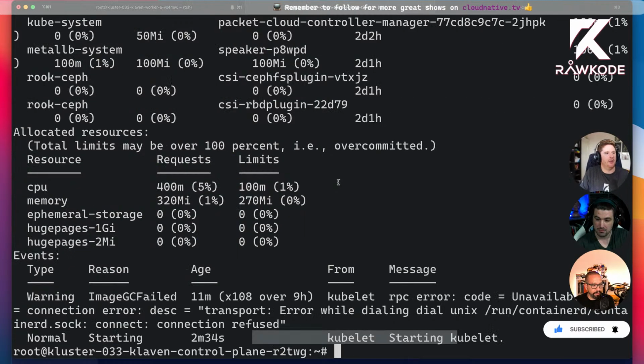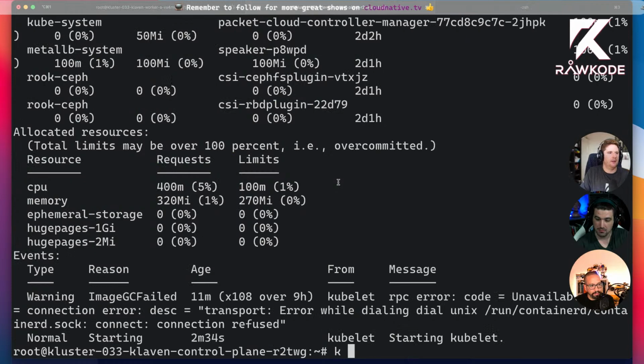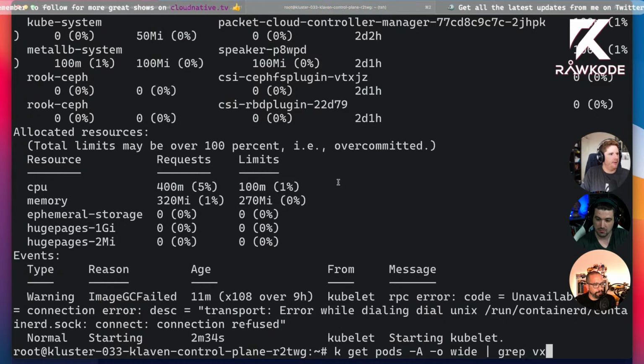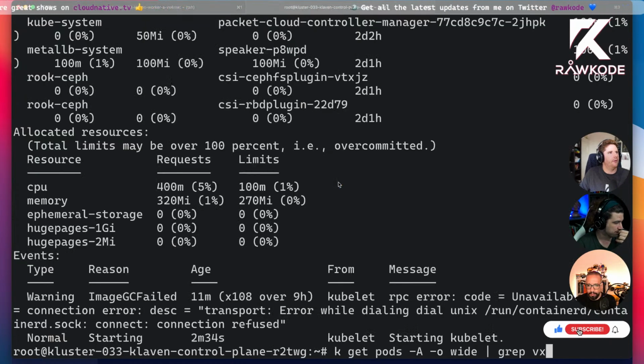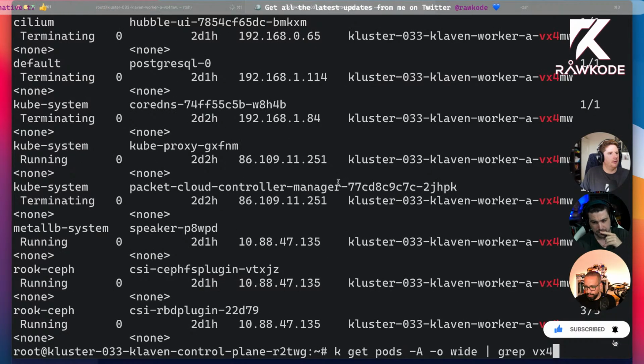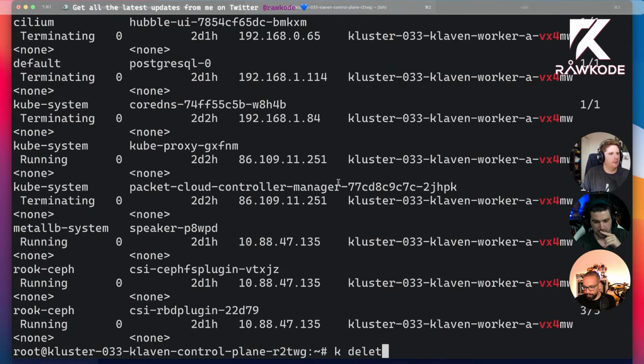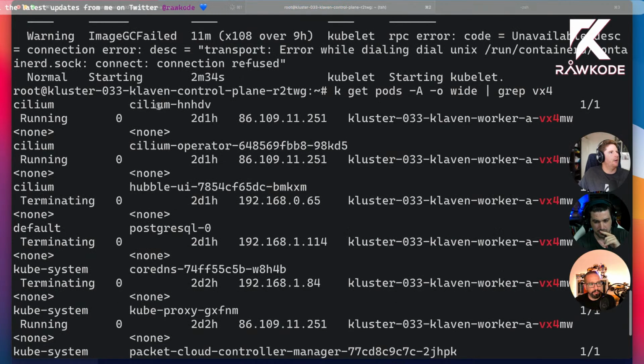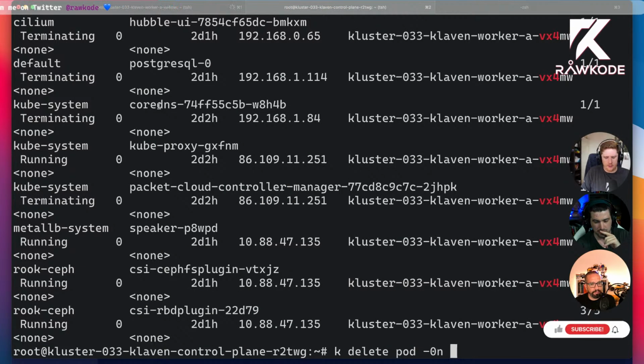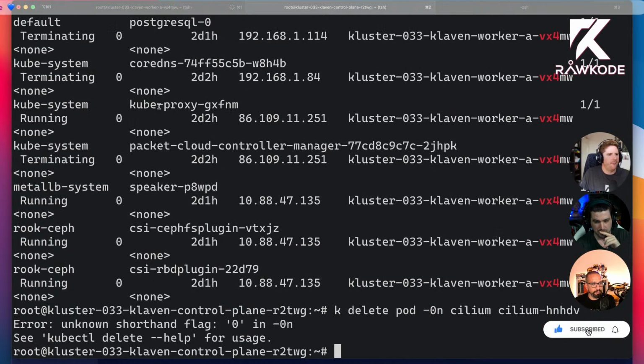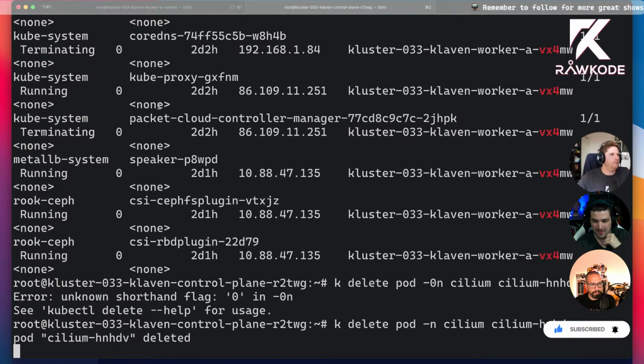Yeah, we'll need to do it on the control plane. So I can do get pods -A -o wide | grep VX4. And then delete pod -n cilium. Bye. Oh, almost. Yeah, I should have forced it.